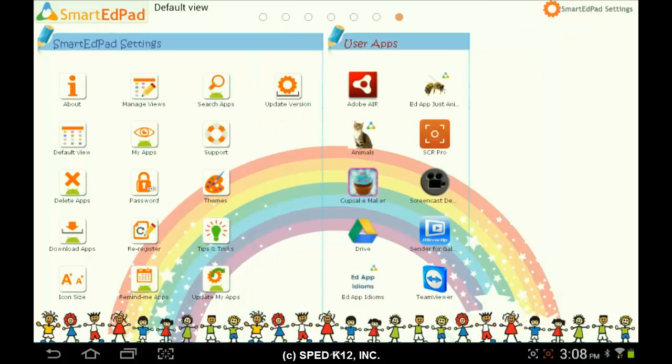The next level of our platform is located under SmartEdPad Settings. The SmartEdPad Settings is where you would download applications, manage the views of applications, search applications, update any applications that need to be updated, as well as change and create passwords. You can also change the icon size, the themes, and background.